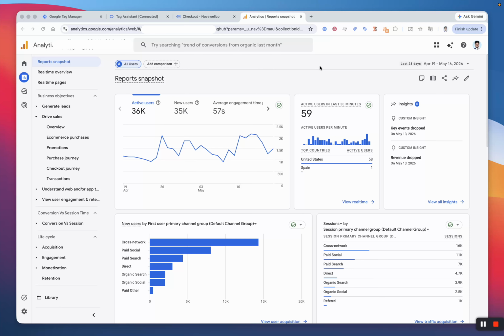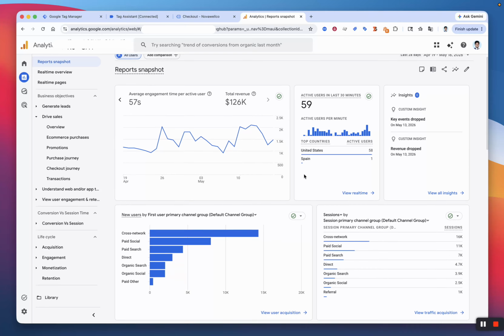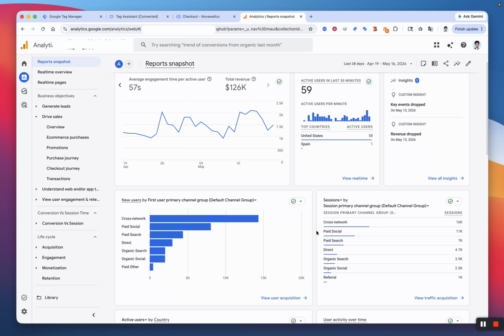Now let me show you what this setup actually looks like in production. This is the GA4 dashboard for a real client, a US-based nutrition brand. Same exact stack we just built, last 30 days of data. You can see here the active users and the total revenue for the last 28 days. And look at the traffic source breakdown: cross-network, paid social, paid search, direct, organic search, and organic social. Every channel attributed properly. You can see exactly where the customers are coming from. This is what proper GA4 setup gives you from day one.